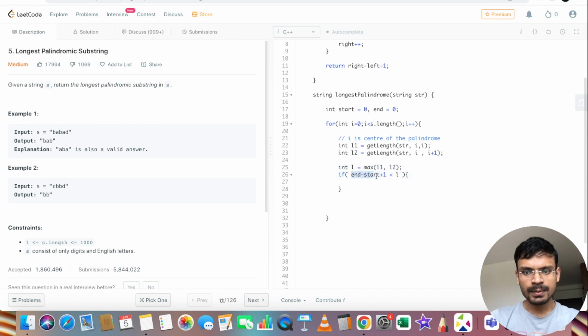So end minus start plus 1 is nothing but the maximum length of palindrome I have encountered till now, and L is the maximum length of palindrome if I is the center. So if I is the center and the length of the palindrome considering I as the center is greater than the length of the palindrome till now, I have to update the end and start indices, correct? So how am I going to update?